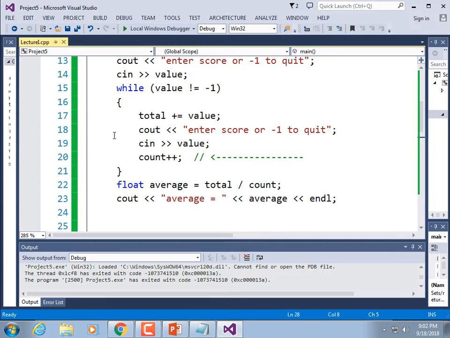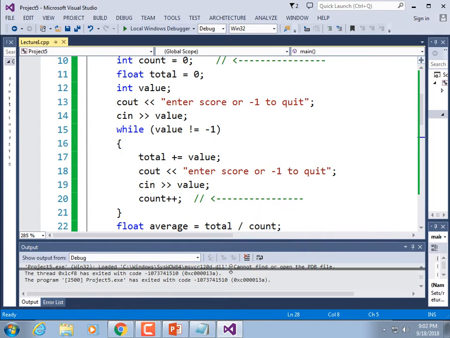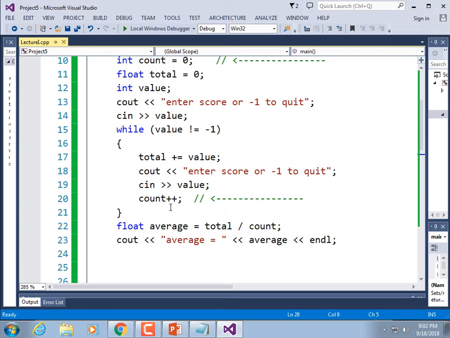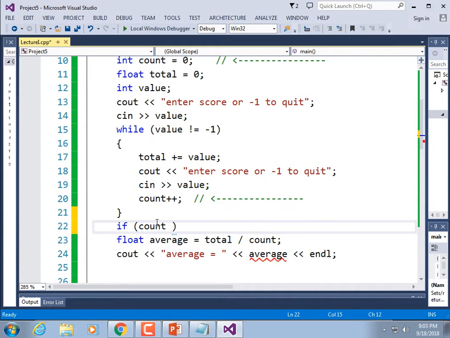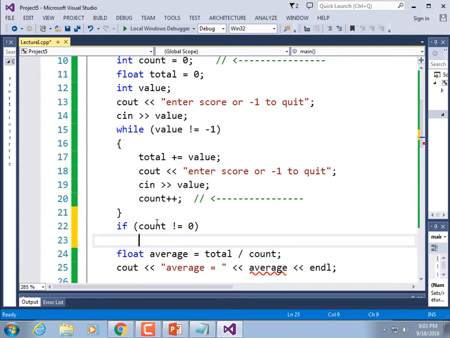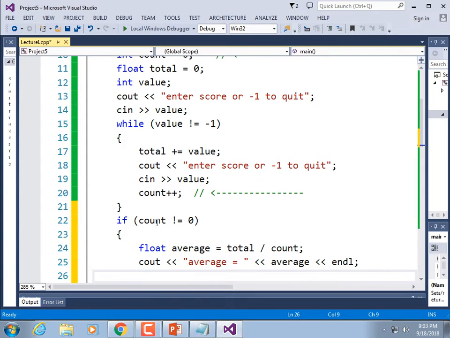So here, after we're done with our while loop, we're going to want to do a check. We're going to want to make sure that our count is not equal to 0. So let's do that. If count equals 0, or how about not equal to 0? And then let's do our open brace. And then tab this stuff over and let's put our close brace then.